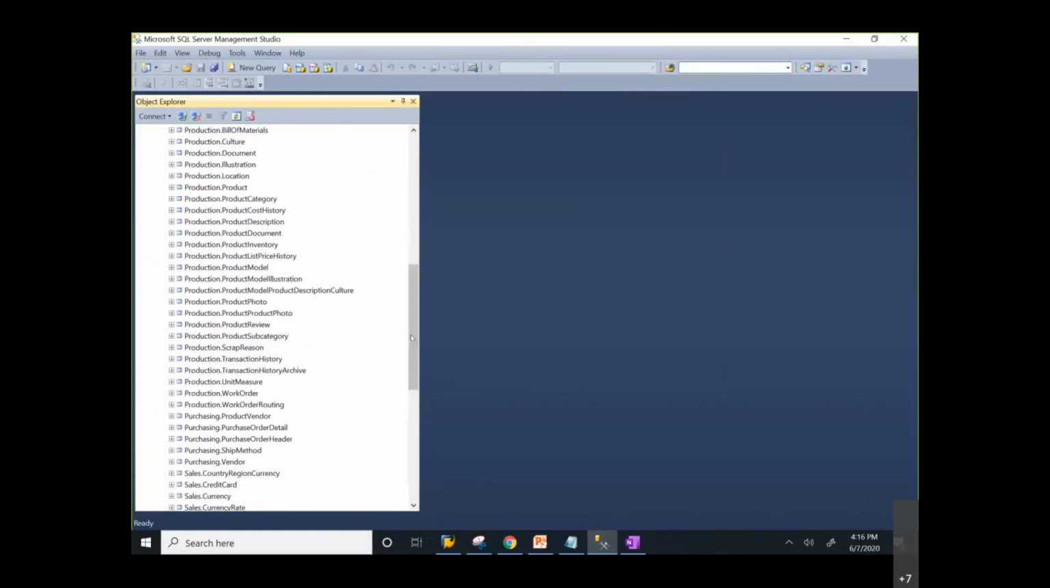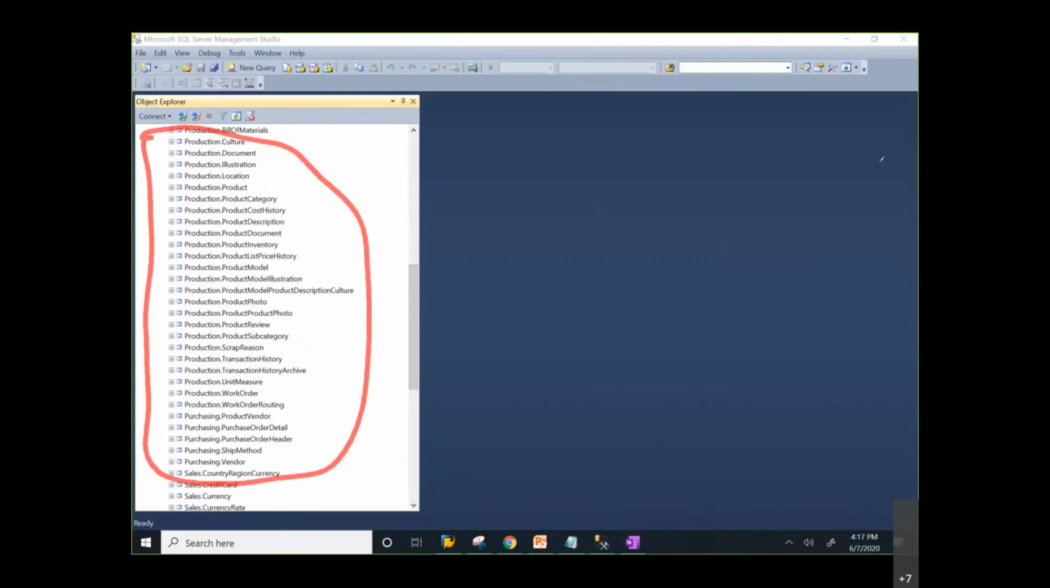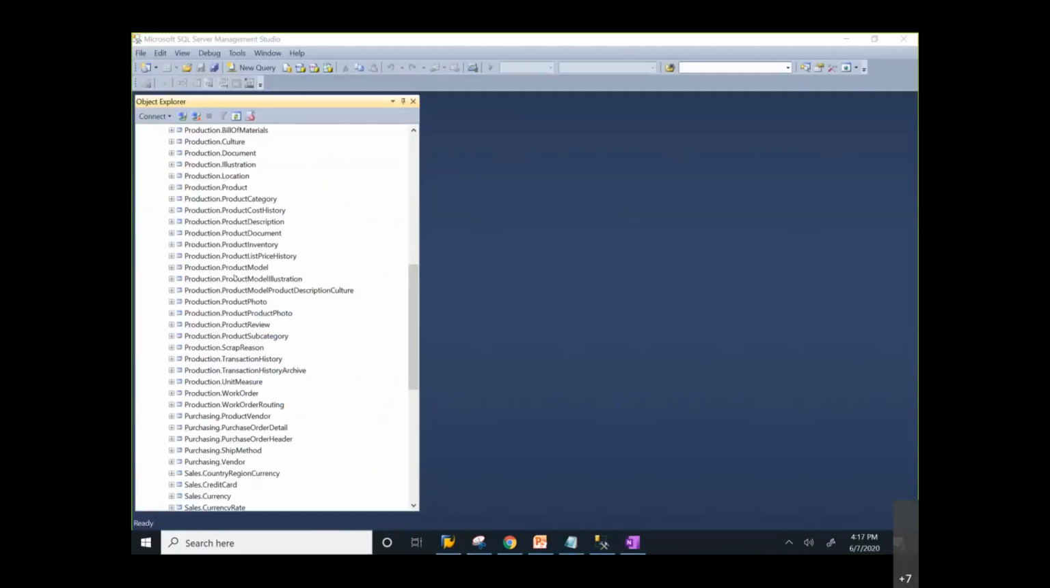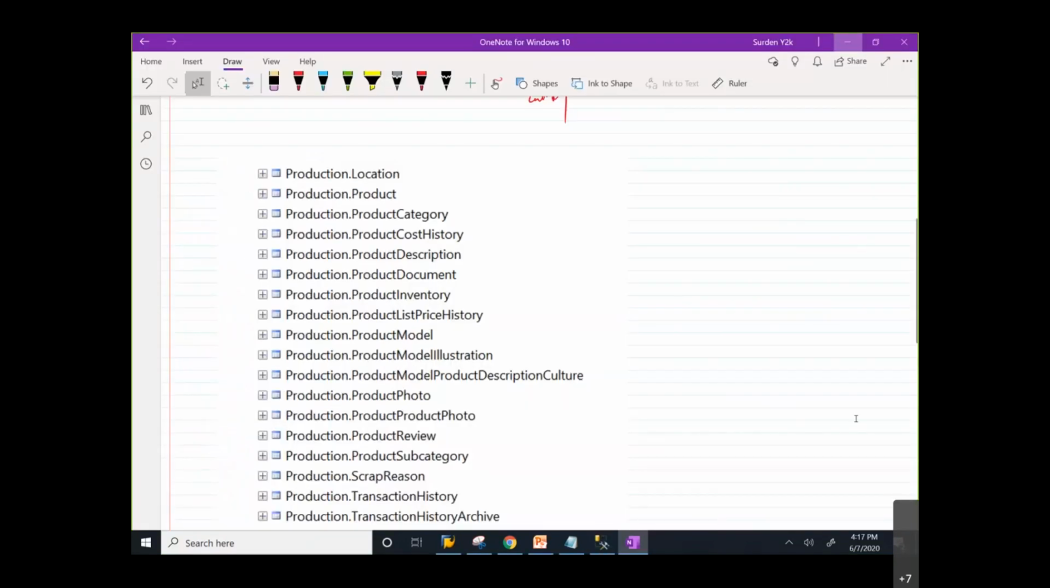Now, let me quickly explain something here. These are the table names. So let's take an example. Look at all these tables from here. Here's a sample of the tables in this database. Now, if we look at this example right here, it says production dot location.